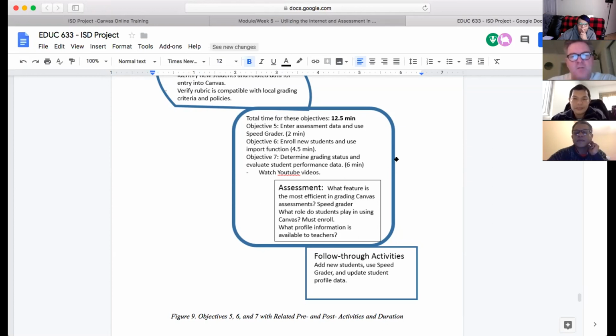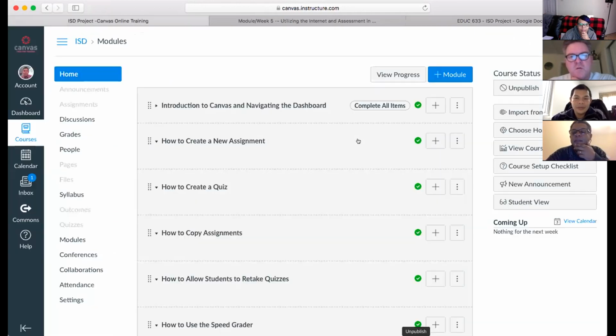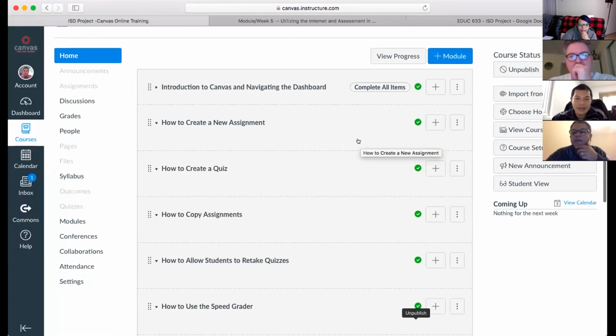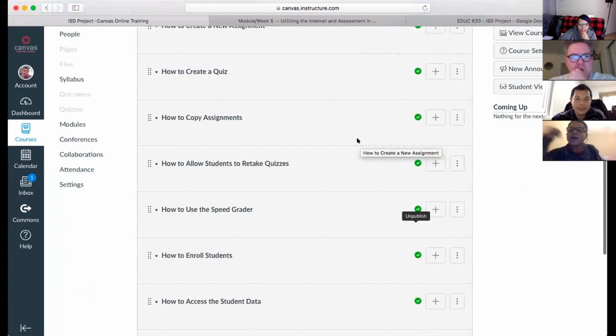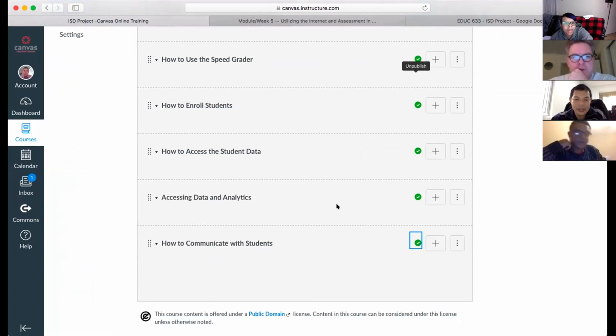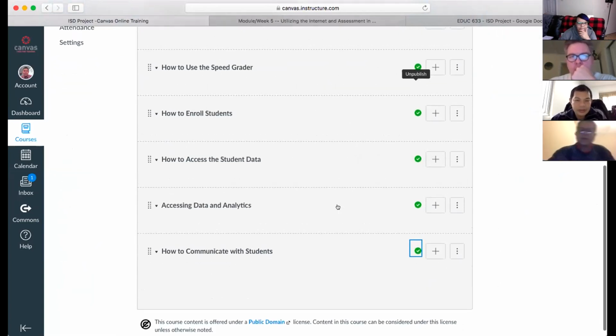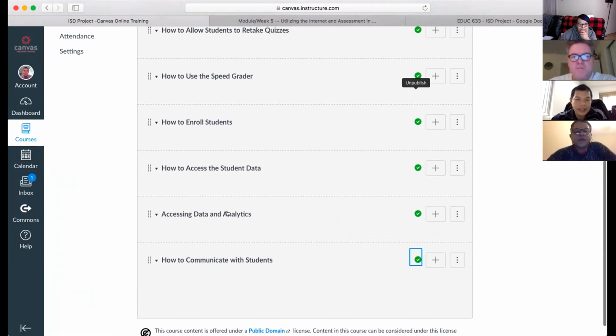So maybe we can combine some of this, because we just combined the one that says how to access student data and data analytics. This two. So that group, I think that's your 6 and 7. Right. How to access data, student data. Yeah. And then we would have to add 8, which would be how to communicate with students. That's correct. Yes. Yeah. Yes.